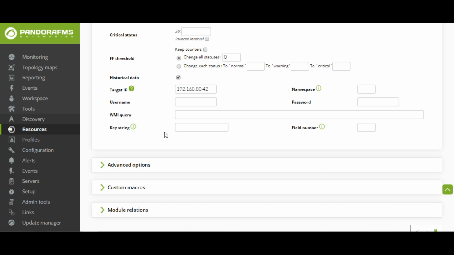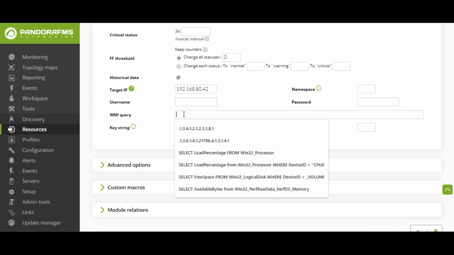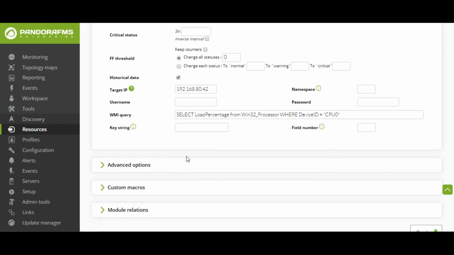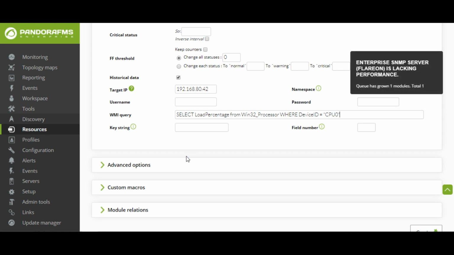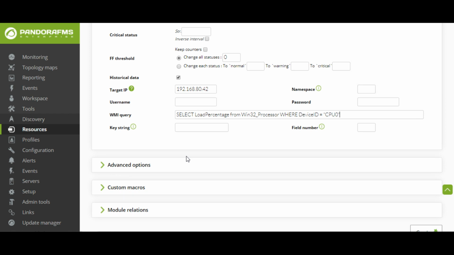Okay, and right here you can see the selector, or the option, to define your own queries, as the one you see on the screen. It's just an example. You can run any query you might imagine, as long as you run it against a Windows device, a Windows system.